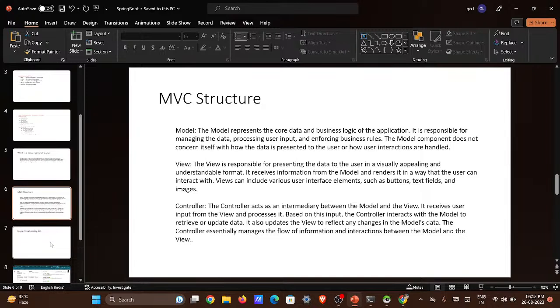So in that case, that will not be there. So what we will be trying to do is use a model and a controller. We will be using services and interfaces also. Right. So model, what do you mean by a model?